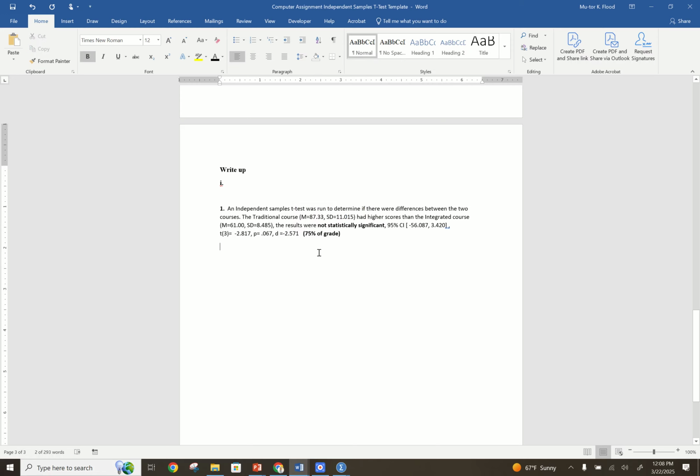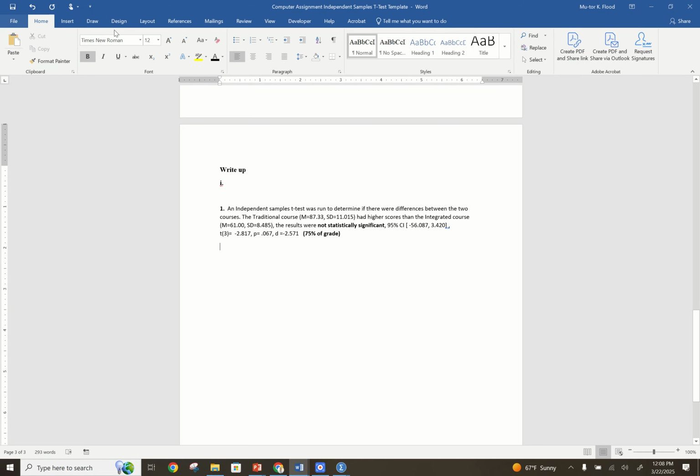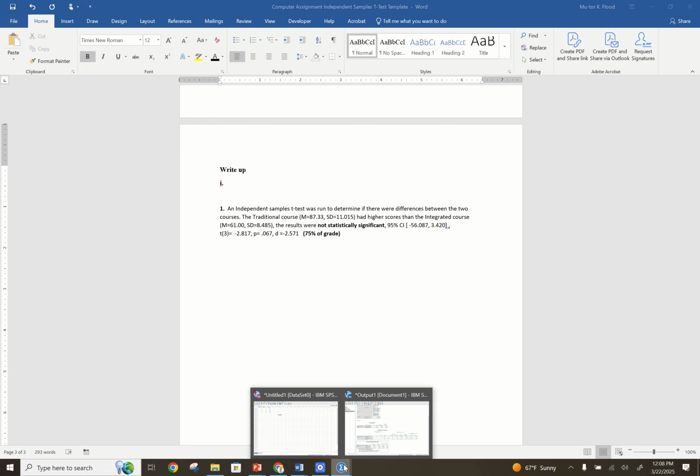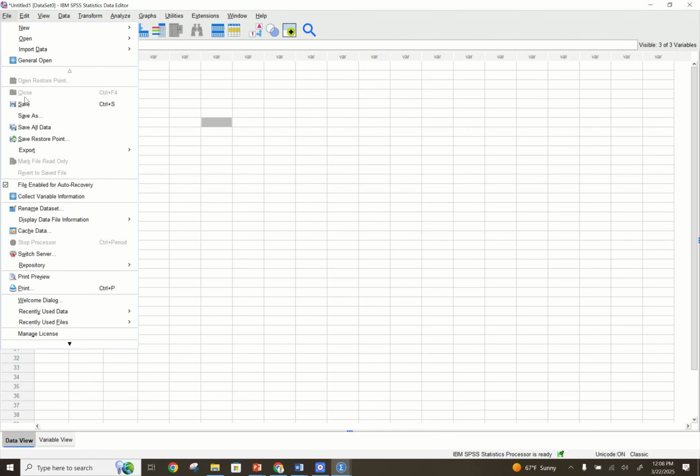All right, and then what you're going to do is save this as the computer assignment in independent samples t-tests number 4. So you go to File, you go to Save, and you do all that. Save it and send it to me on Canvas. You're also going to save this data. So to save this data, you're going to press File. You're going to press Save As.